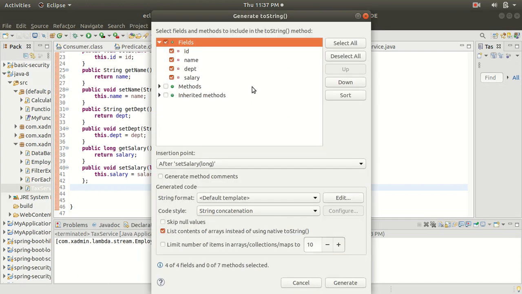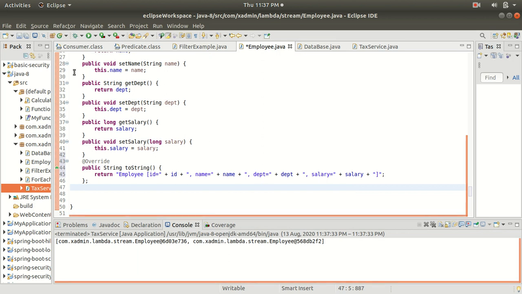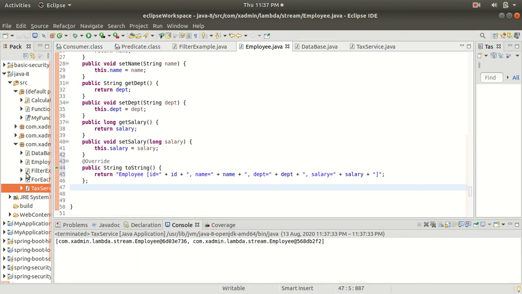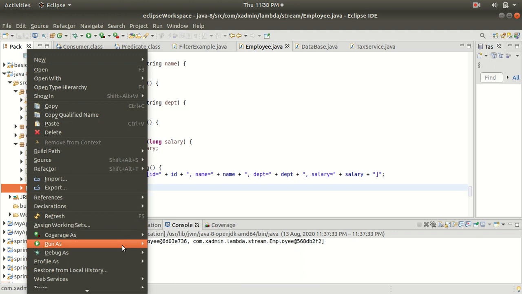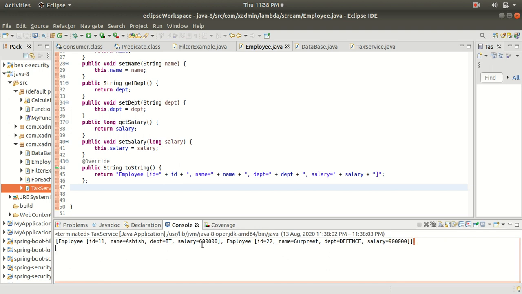So here I will add to the all types. Alright, so now let's save this again and let's run this again as a Java application. So guys, here you can see that we got the list of the employees which has a salary greater than 5 lakhs. All right. So we got the output of the list of the employees who are eligible to pay the tax because their salary is greater than 5 lakhs, like the 9 lakhs and the 6 lakhs.